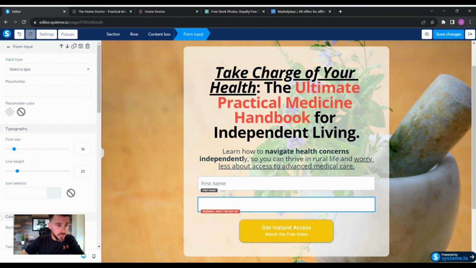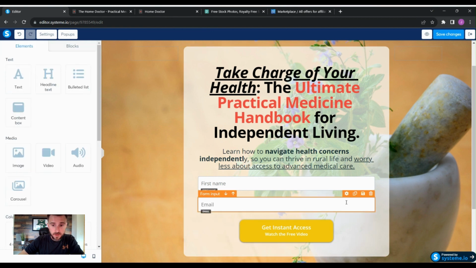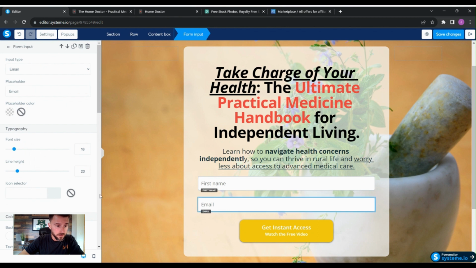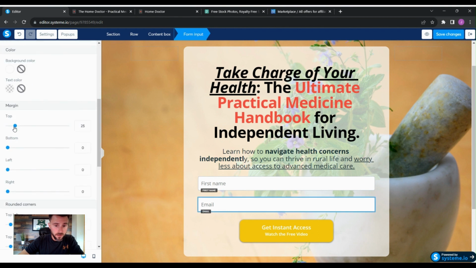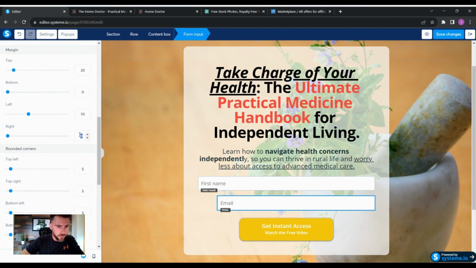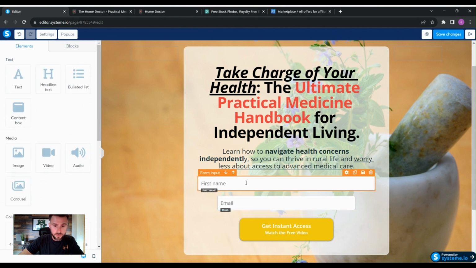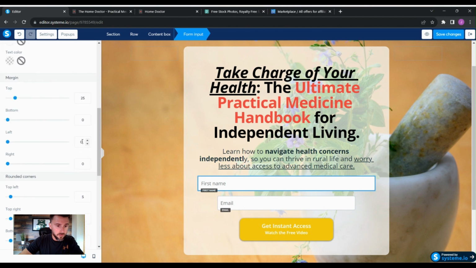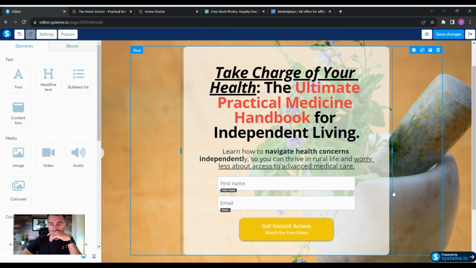Let's see. Then this one will just be email. Bam. Alrighty. And then, oh, that's margin. Sorry, I didn't want that left. So if we want to bump that in to 70, and nope, no, 70. Yeah, just so it's not overly big. And then we can go back to this one, and then left and right 70. There. Just so it doesn't look too big.